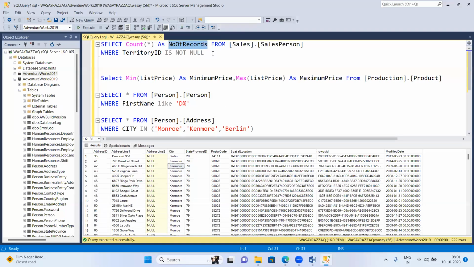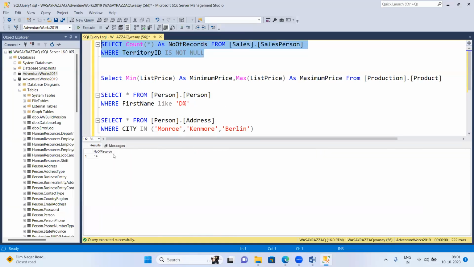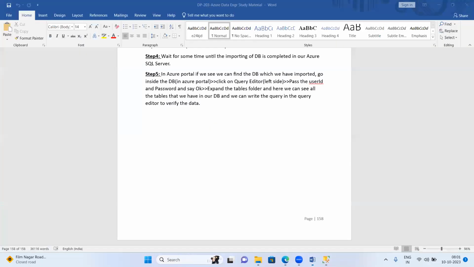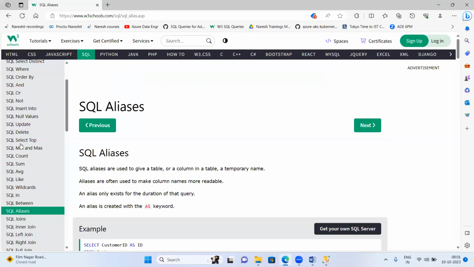Giving the value, giving the name, this top name to a column in your result set, that is called an alias. That is what I'm mentioning here. Okay, joins.